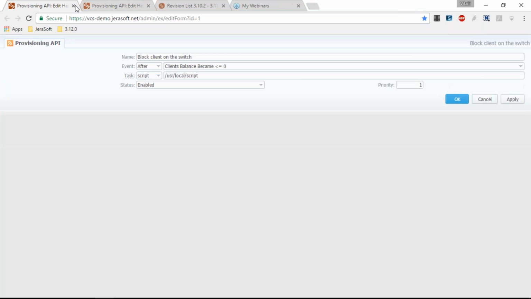As an example, let's say you have a switch that doesn't support RADIUS but has an API. You can easily use the provisioning API functionality to block the customer when he reaches the limit. So after the client's balance becomes negative, we need to run some script that you have prepared on the server where Billing is installed. So the system is going to send information, the script performs it, and sends some request or result to the third-party system.